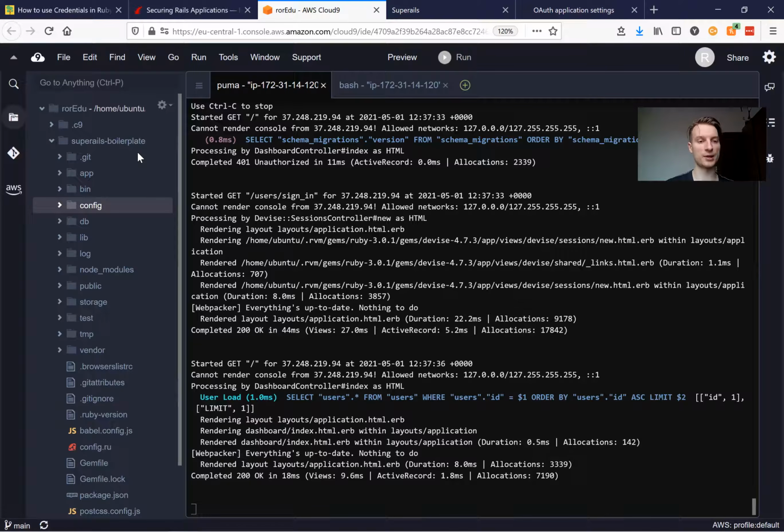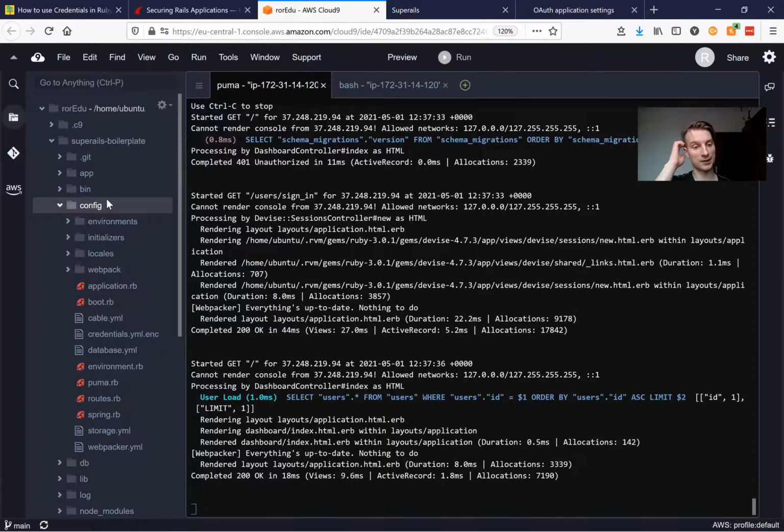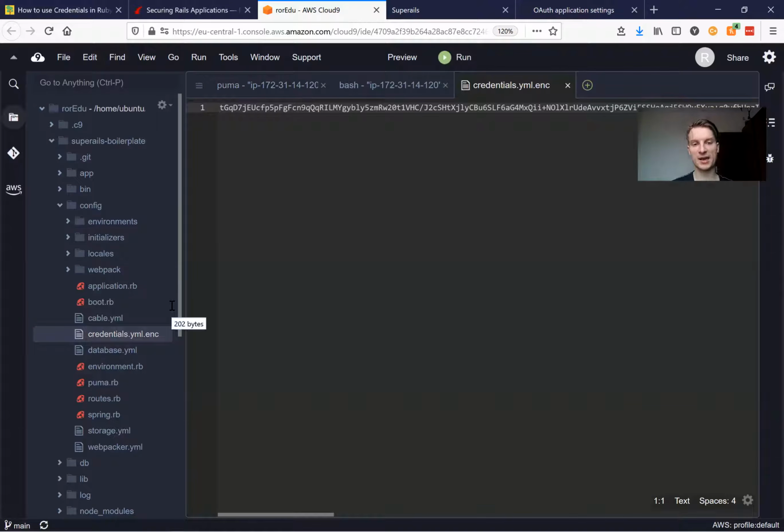If I go into the application, I will go to config. And in config, I have this file, credentials.yml.enc. Now, if I open this file, you see it is encrypted. So enc stands for encrypted. I cannot read this. And in this file, this is where we are going to keep all our secrets, our credentials, our passwords, our variables that we don't want anybody to know.